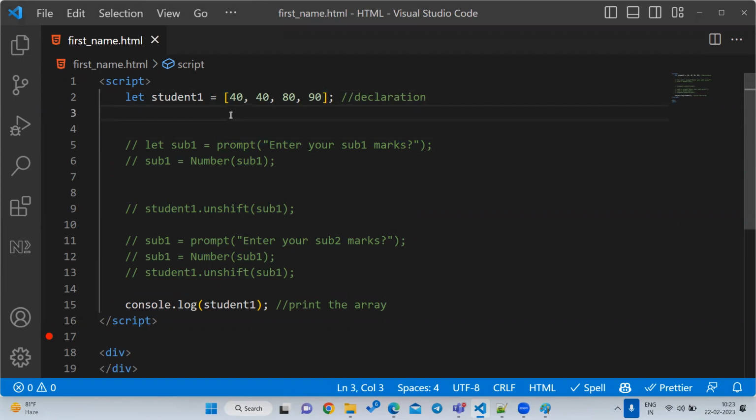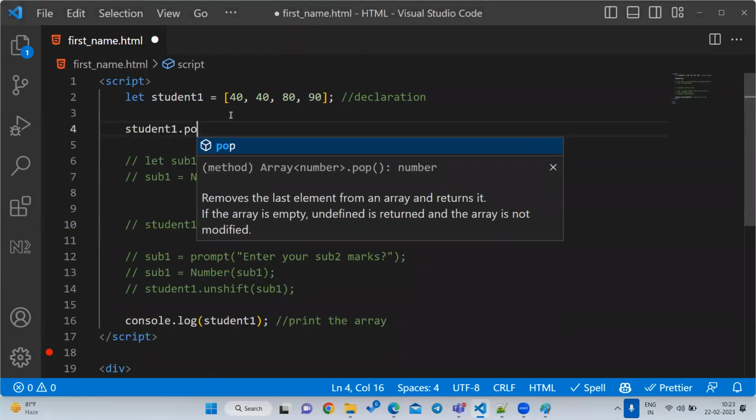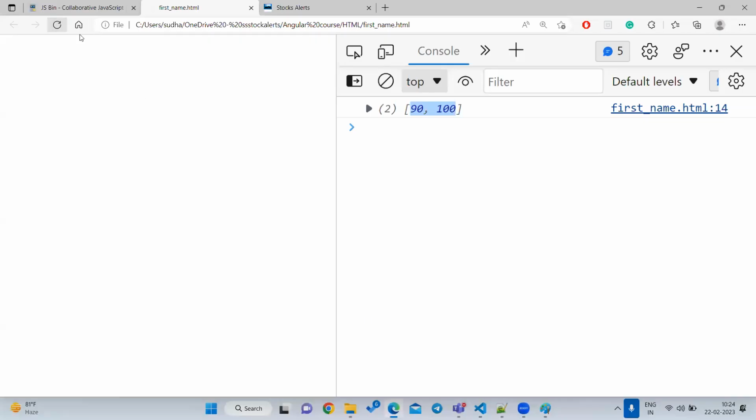There is a method called student1.pop. What is the method name? Pop. See, you read this description: removes the last element from an array and returns it. So that's the pop method. You don't need any argument. You don't need to pass 10, 20, nothing is required. Just call pop. Okay, let us do it.